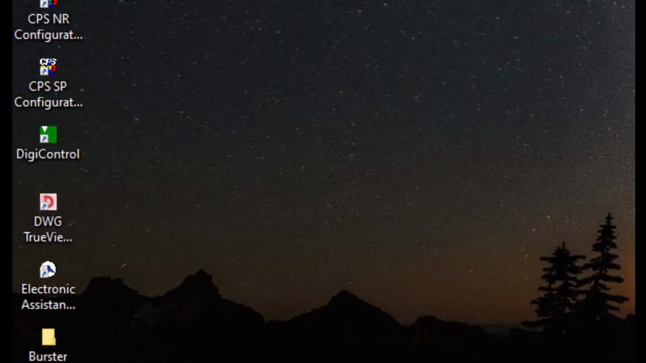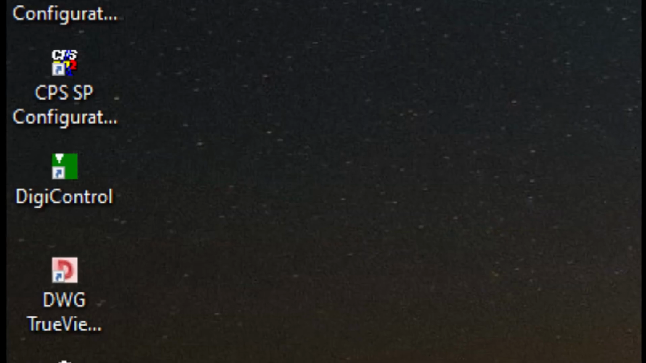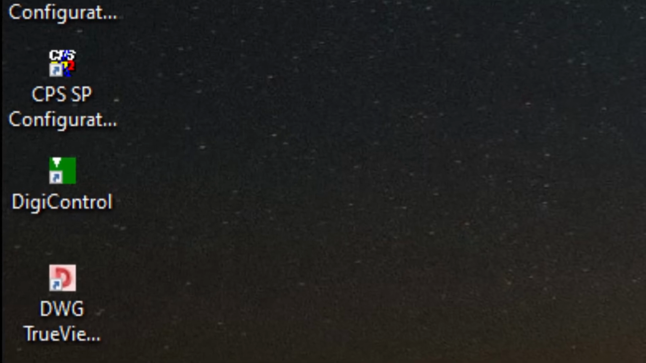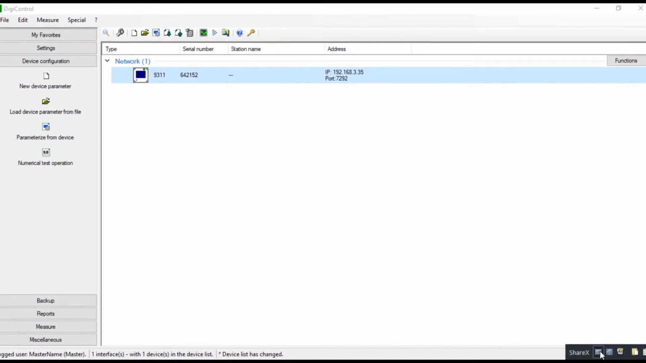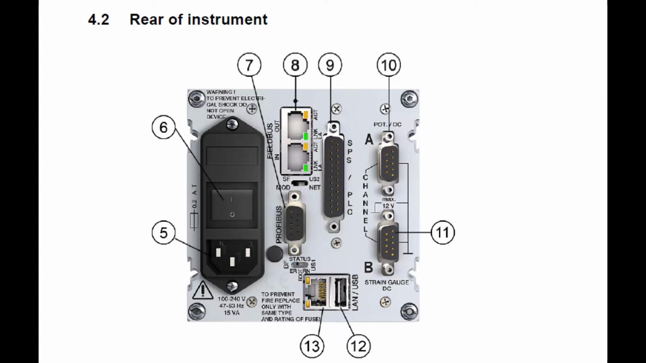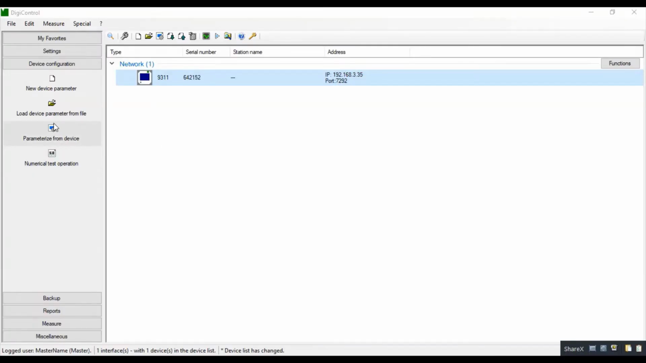In this video, I'm going to be showing how to configure a potentiometric displacement sensor to the 9311 using Digicontrol software. First of all, connect your potentiometric displacement sensor to channel A or channel X. Here in this figure, it is labeled number 10, which says pot/DC.